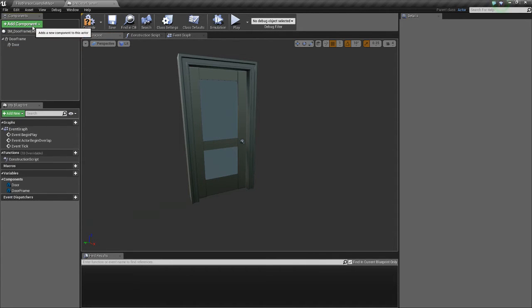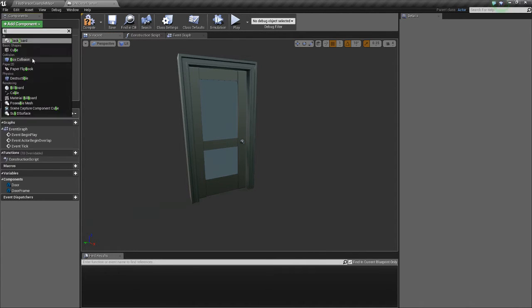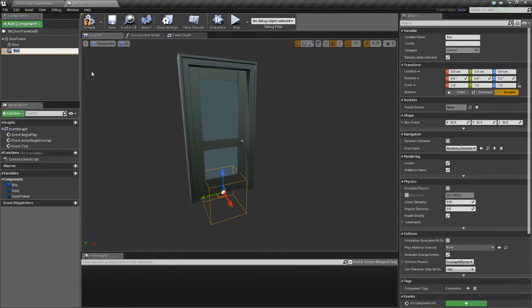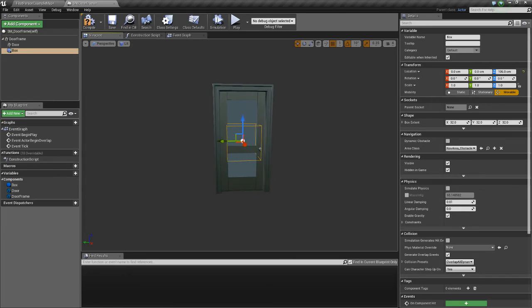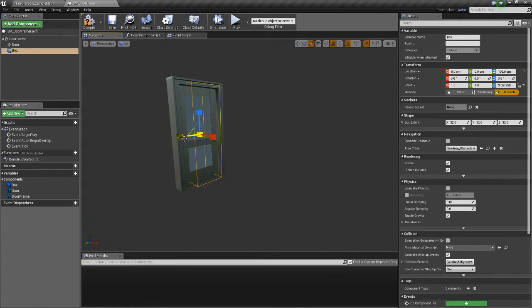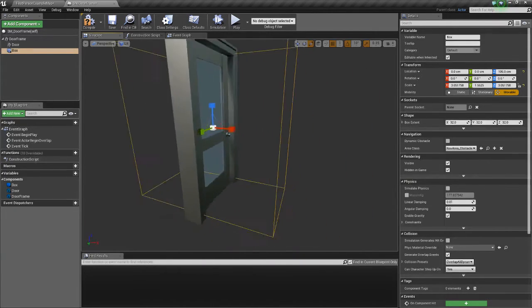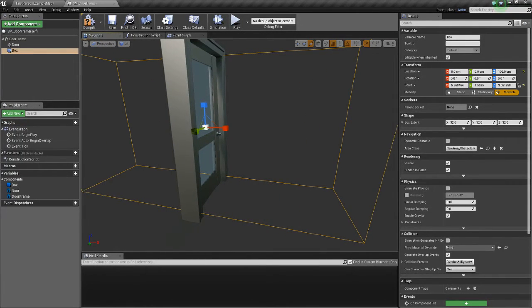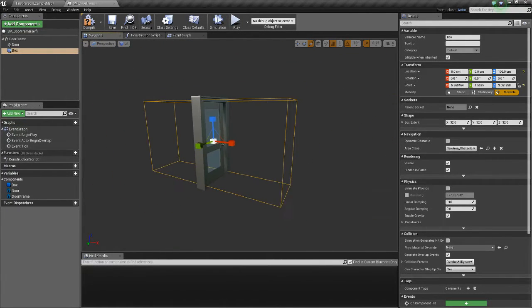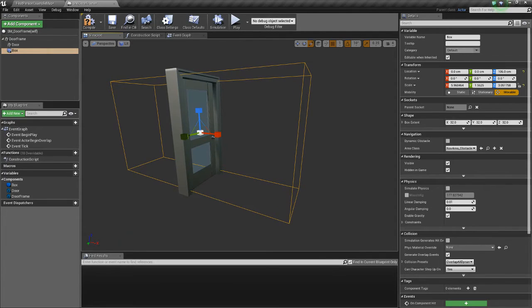Next, you want to come to add component and type in box. This will add a box collision into your viewport. You want to drag this into the middle, but this is a box pretty much showing where your player will stand to trigger something. So you want to drag it out enough so it actually fits your door. Then also you want to drag it out enough outwards from the door and from behind the door. This is showing where the player will stand to action it. I always compile it, but it doesn't really need to be.